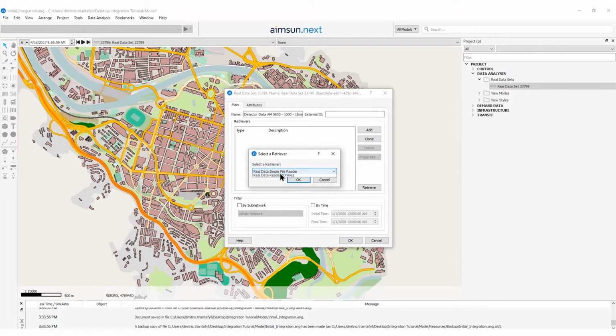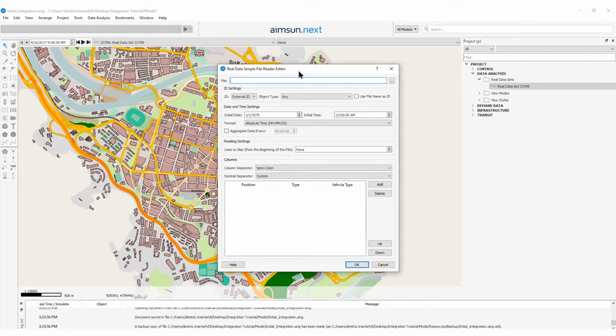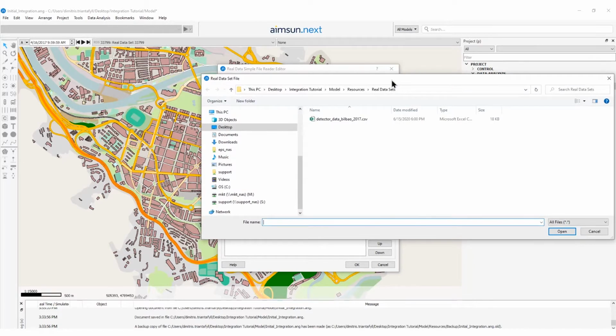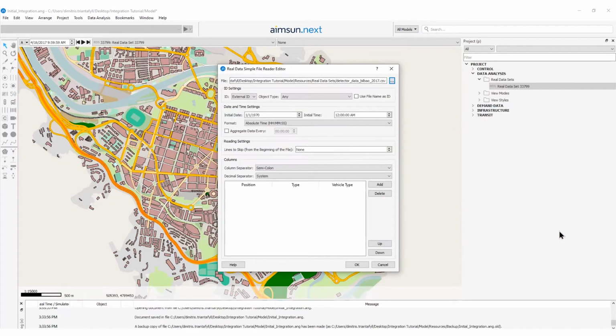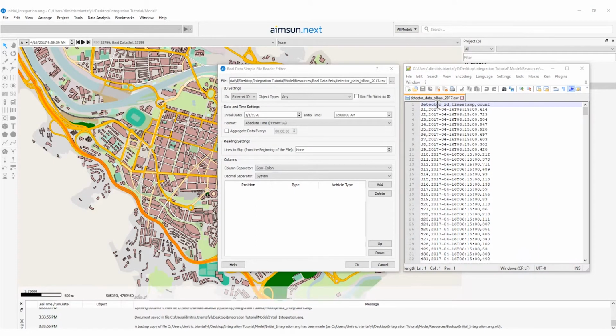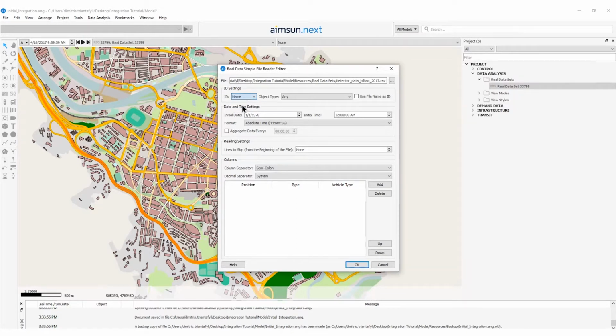A real data simple file reader will be sufficient. Then double-click on the Real Data Simple File Reader editor. Press on these three dots to open the external file containing the detector measurements, with a file which is called Detector Data Bilbao 2017.csv, and check the format and order of the columns in the file. So we'll open that file. The columns are detector ID, timestamp, and count. The ID of this detector matches with the name in Aimsun Next. The object type is detector.